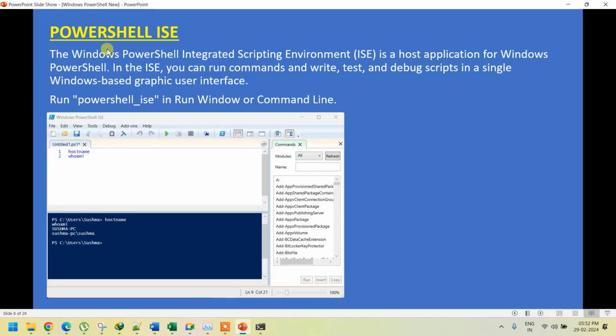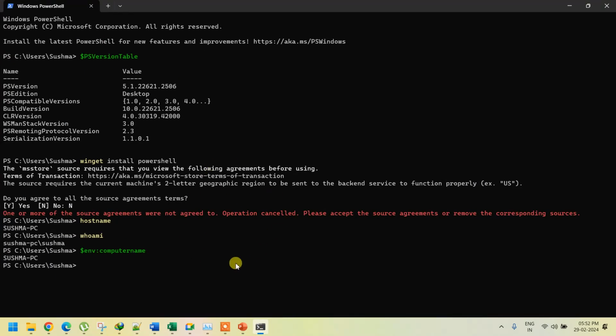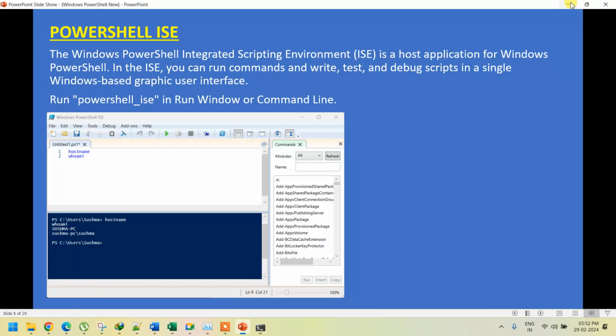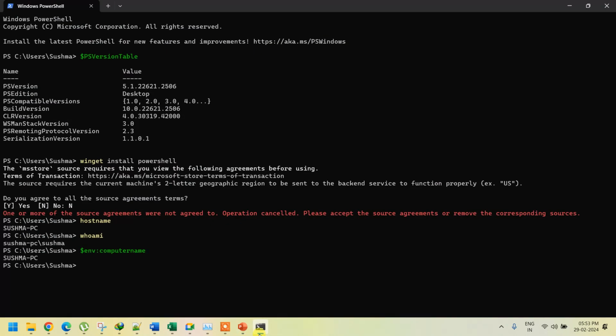Let's go back. Let's move forward. This is PowerShell ISE. So PowerShell ISE is nothing but your Windows PowerShell Integrated Scripting Environment. It is a host application for Windows PowerShell. So we are running commands here. We are not writing any scripts, but when we go about writing scripts, what we can do is go to PowerShell ISE and then we can write scripts, right?